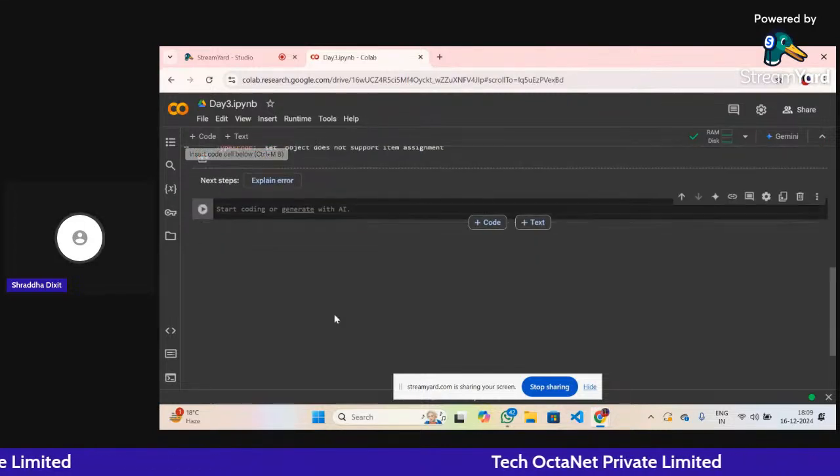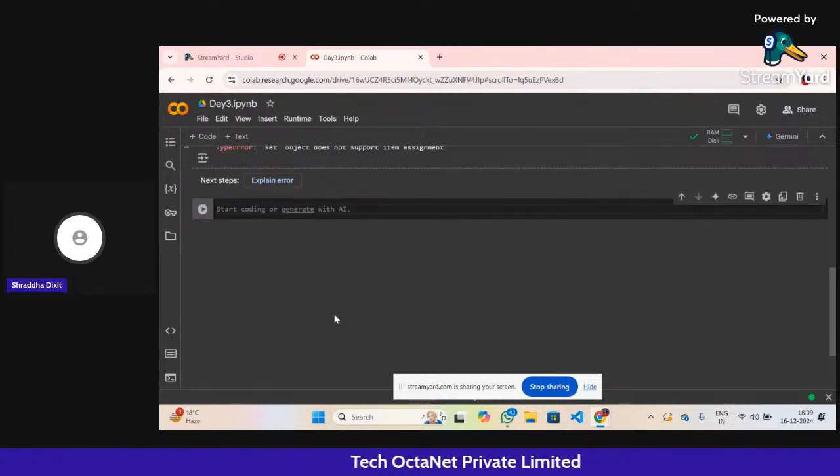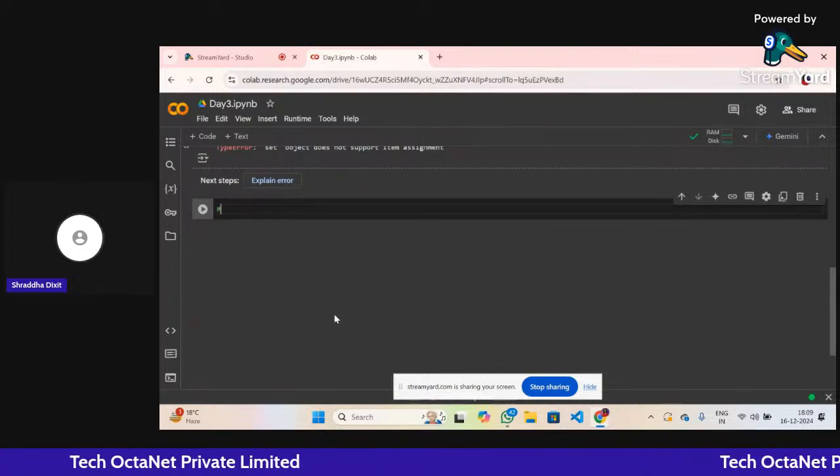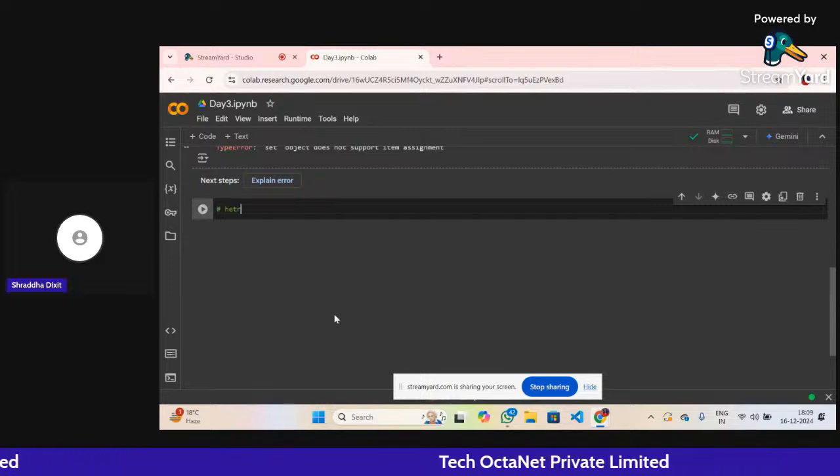Now we'll see how Python sets store different elements of different data types. That is basically the heterogeneous nature of sets in Python.